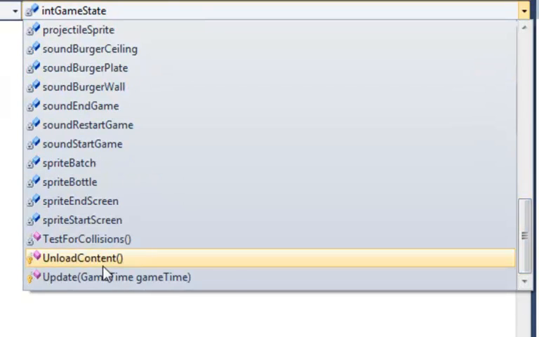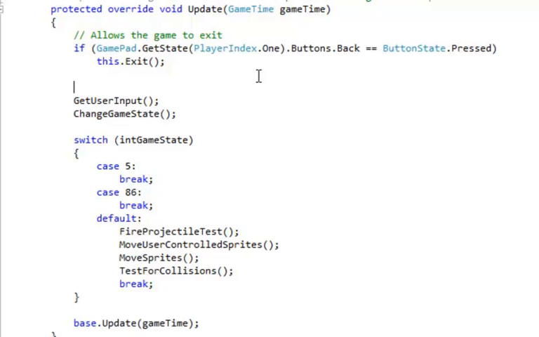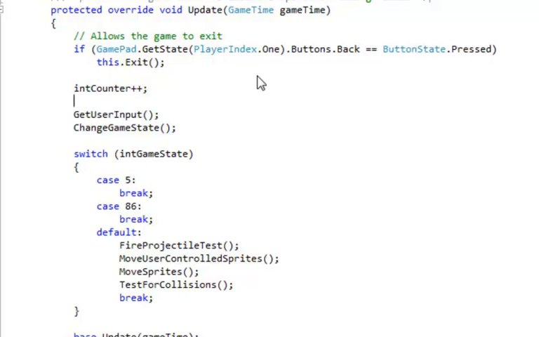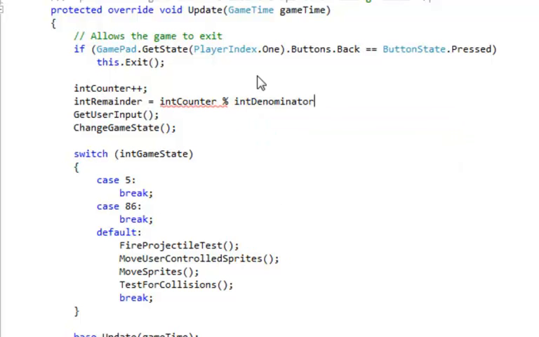And then we're going to go to our update method. And up here at the top, we're going to increment that counter. So counter plus plus, semicolon. And then we're going to do our division. So we're going to say int remainder is equal to counter, then we're going to use a percent sign, which is something called a modulo division, and we're going to divide it by the denominator.